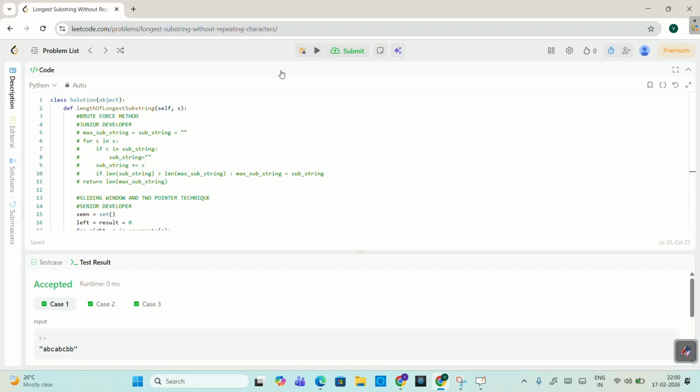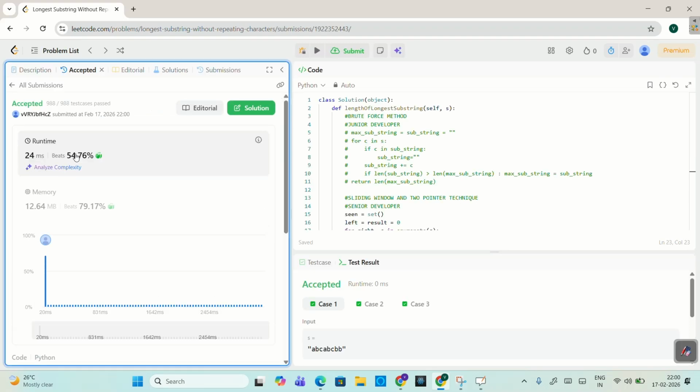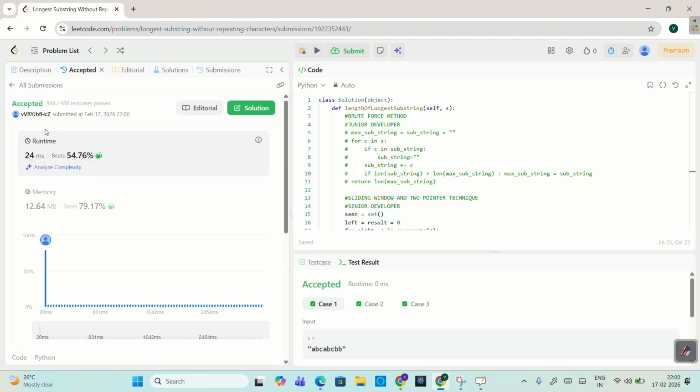So if the cases are solved, let's try to submit this. We'll get to know if there is anything. So this is already done. All the cases are accepted.